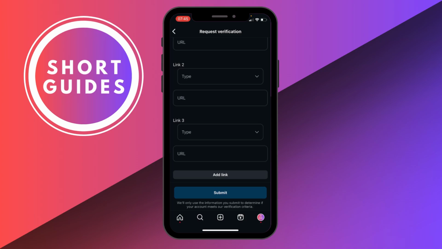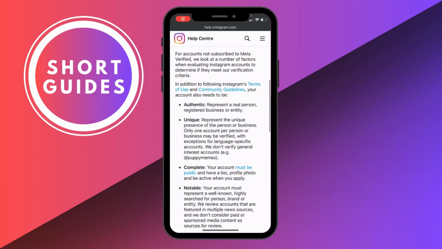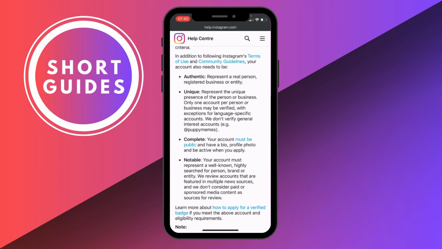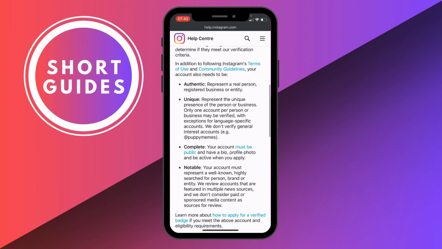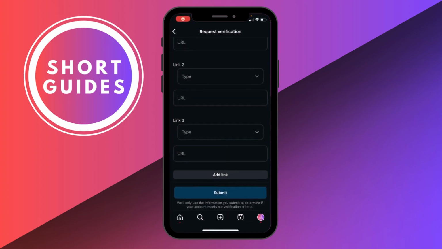But as I told you, first of all, you have to meet all the verification criteria. So be careful. Once again, check what the criteria for verification are. You can take a screenshot of them. You can go to the Help Center on Instagram and look for it. And then submit for verification. Once you meet all the criteria, there is no way that your account will not be verified. So this is how you can get the verification badge on Instagram.